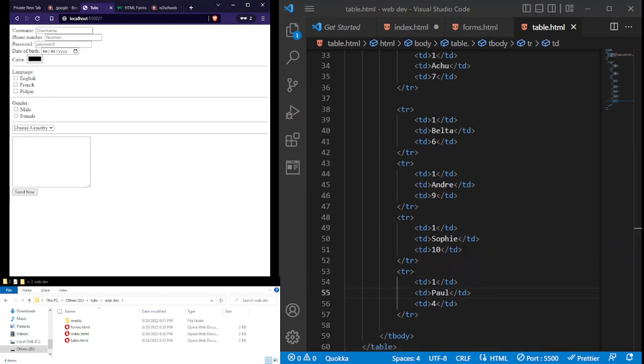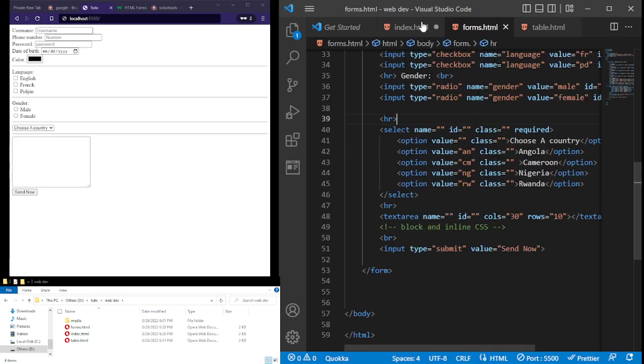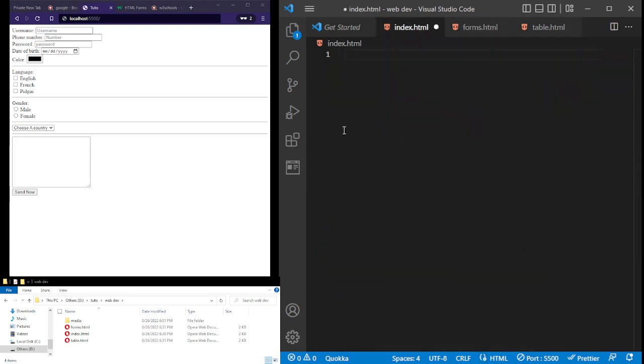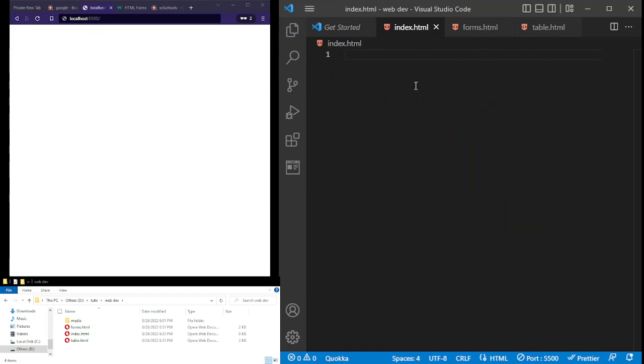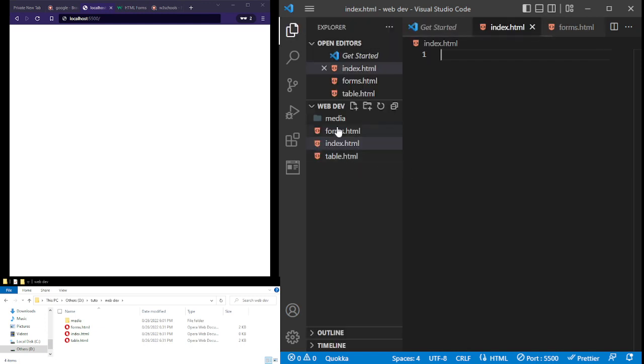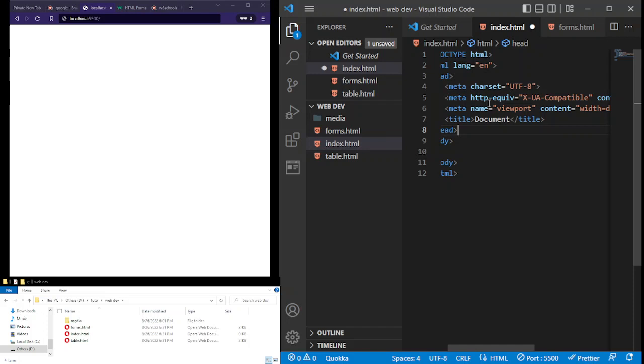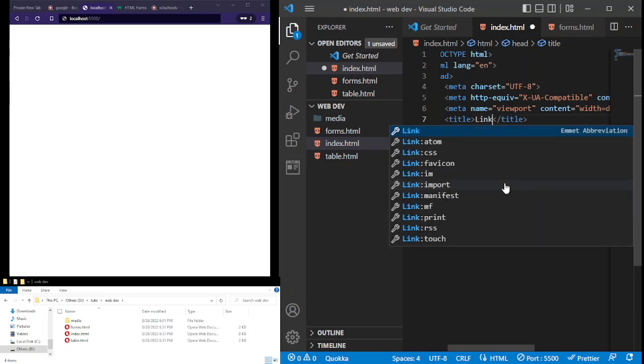Great. So we haven't seen anything here, which is very normal, because as a matter of fact, I've saved the table, I've saved forms, I've just not saved index yet, and the moment I save index, we see nothing. We see nothing because the index page is empty. We can say forms, index, table. So here we're trying to create links. So I'll say HTML5. I'll come up here and say links.